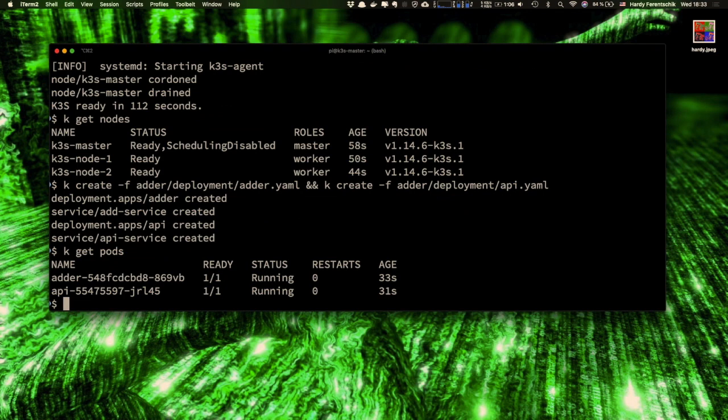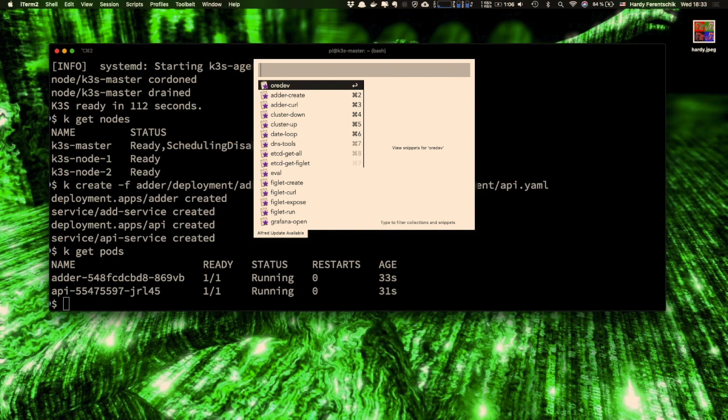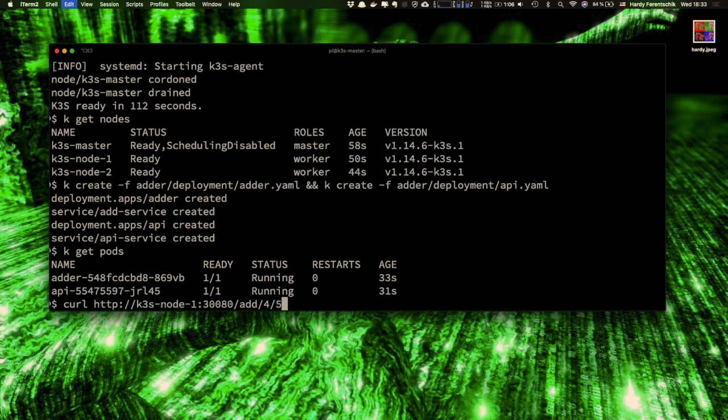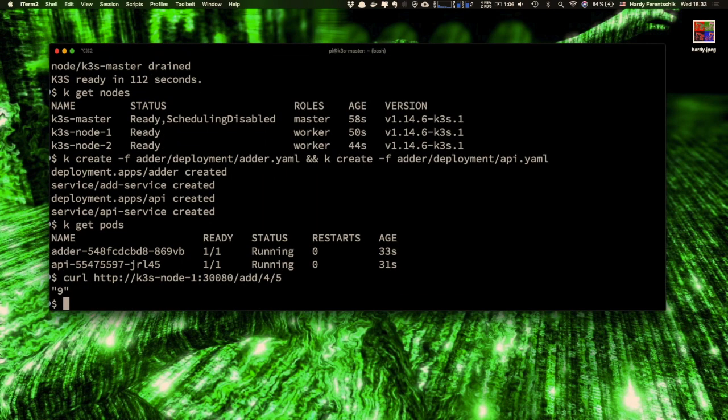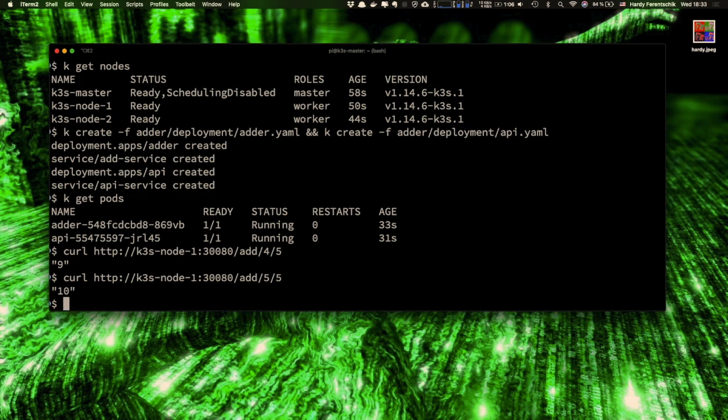Right, so as you can see, we have two pods running now. One is the API, the HTTP server, and the other one, the adder, is the service for adding two numbers together. Right, and can everyone read that, by the way, or shall I zoom in a little bit more? All good? So I'm just curling the service and adding numbers. There is no magic here. A little bit, but not in the complexity of this application.